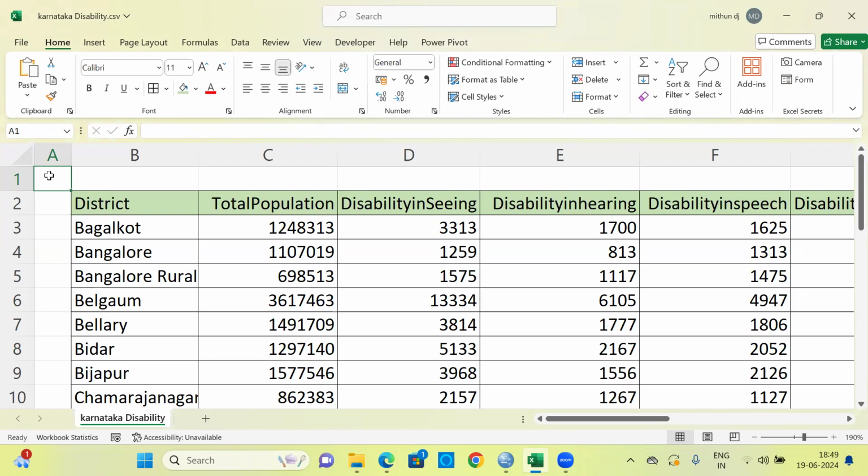To carry out this analysis, I'm using a data which is called disability data. I will be carrying out the analysis for 30 different districts of Karnataka. As you can see here, this is the district level information that I have. I have different districts like Bagalkot, Bangalore, Bangalore Rural, Belgaum, Bellary, Bidar, Bijapur, so on and so forth.